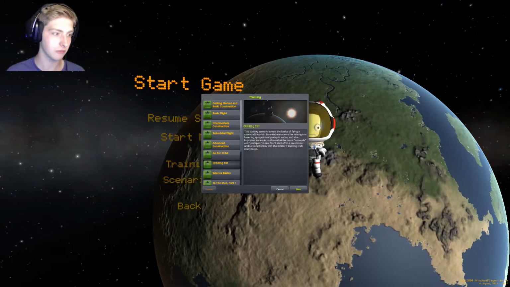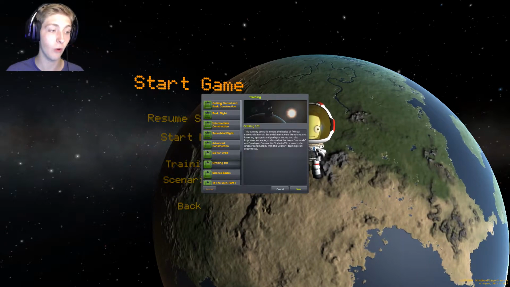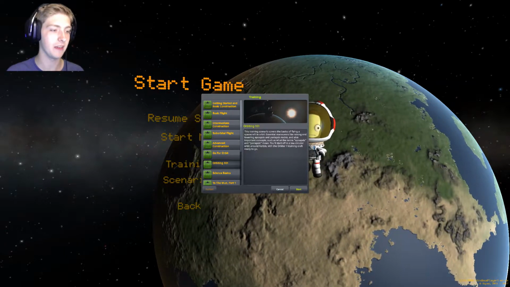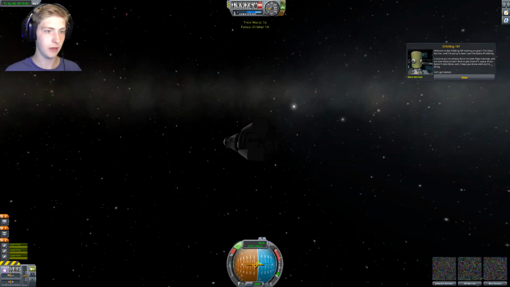You'll start off in a low circular orbit around Kerbal with the Orbiter 1 training craft ready to go. Okay, Mr. Gene Kerbin's here to give us instructions again.